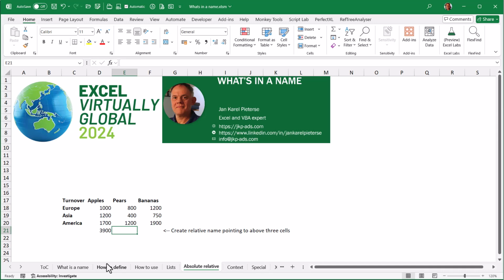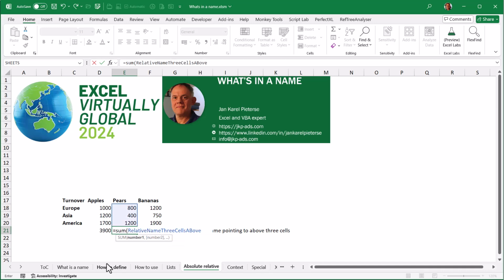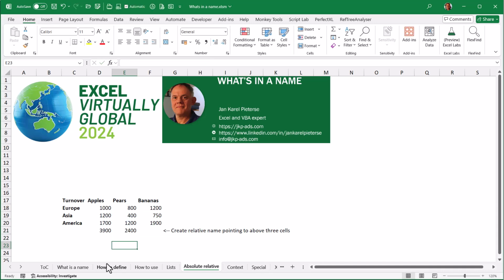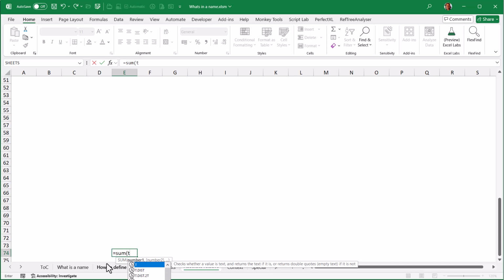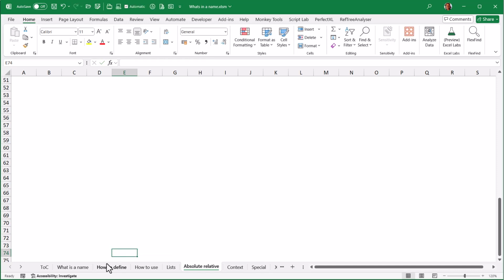And interestingly enough, if I now type the same formula here, you see that it's working relative now. So it's taking the 3 cells above the place where I write my formula. And to prove that to you, if I move to somewhere completely different and type sum, it keeps highlighting the 3 cells immediately above the position where my formula is. So that is how relative references in names work. They work relative to the position where your cell selector is when you define the name.